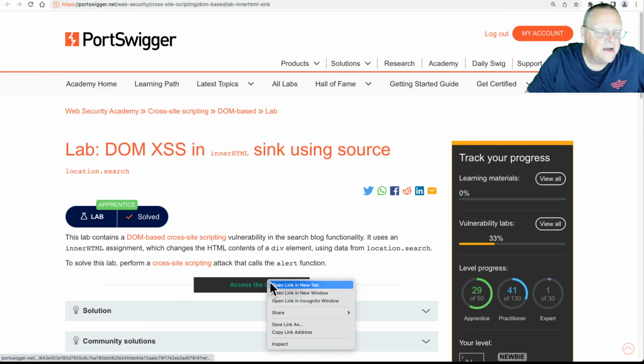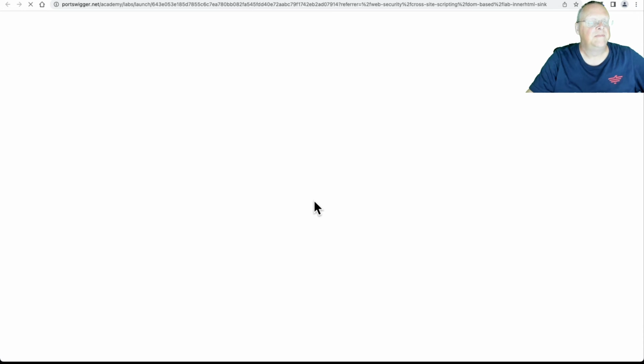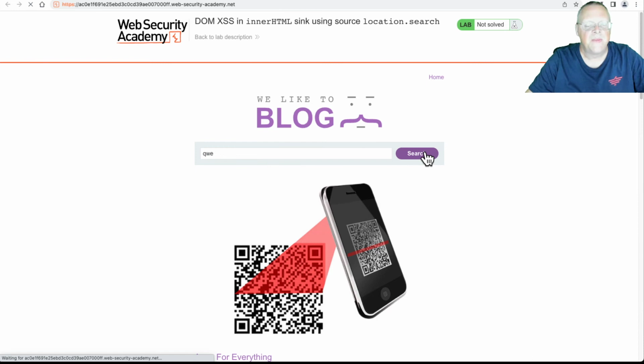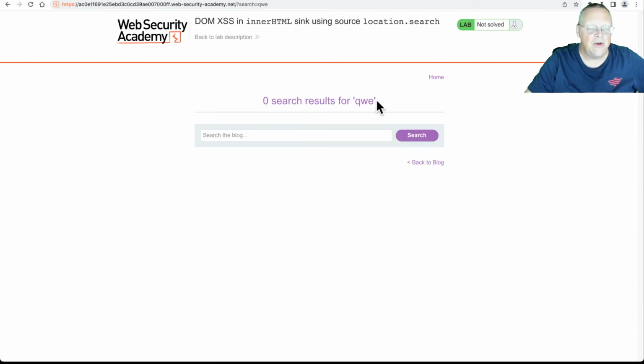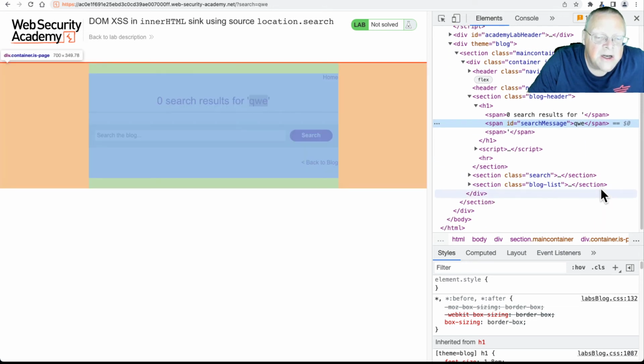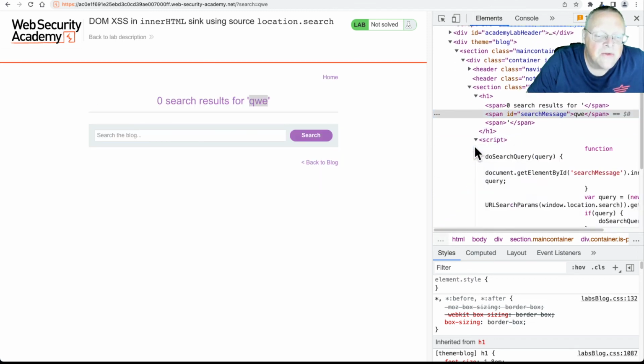So again, it's got a search box. All right. And if I put in some stuff like QWE here and search, then the result is going to have a QWE here, and it's got another QWE on the page. If I inspect, I can see here's one of them. But the way this actually works is it's got a script here.